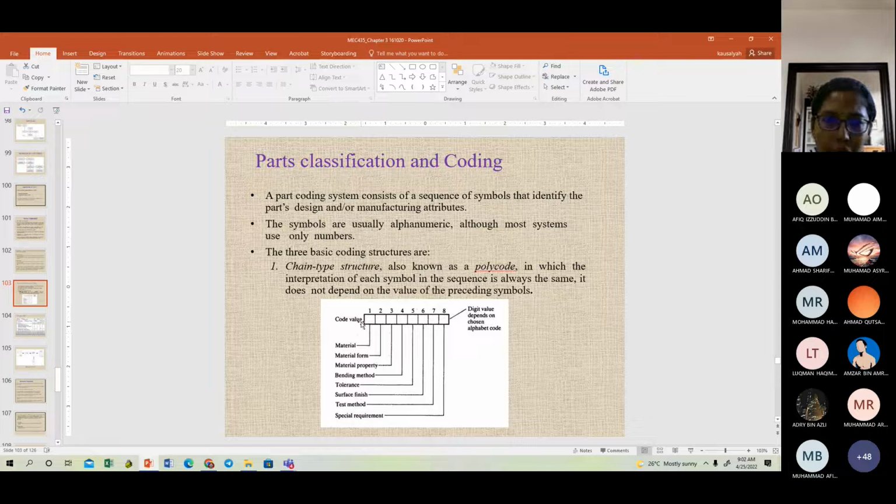The first one describes material. The second one describes material form. The third one describes material property. The fourth one describes the bending method of the process. The fifth one describes tolerance, surface finish. So like that, there will be a coded value depending on the digit or the alphabet. Material M1, so it could be steel of this. Material form, whether it's in sheets, whether it's in billets, whatsoever. Material property. What kind of bending method? Let's say there are 5 types, then there'll be bend 1, bend 2, bend 3. I'm just giving you examples.